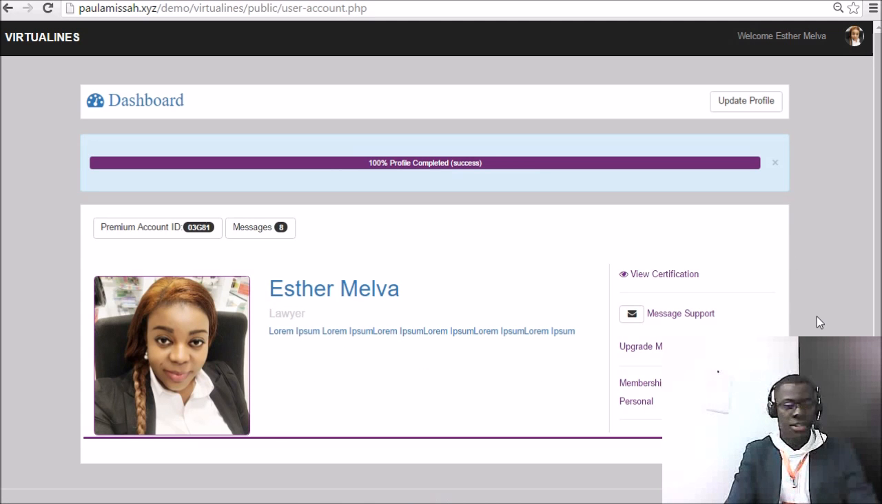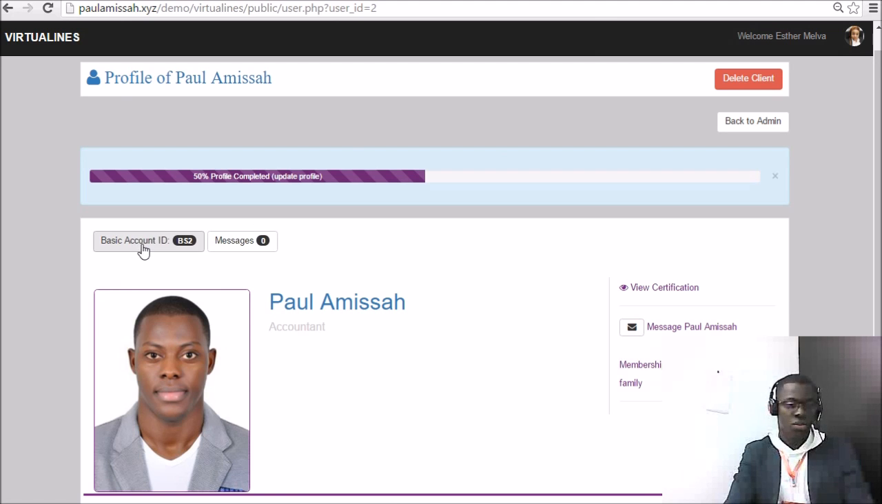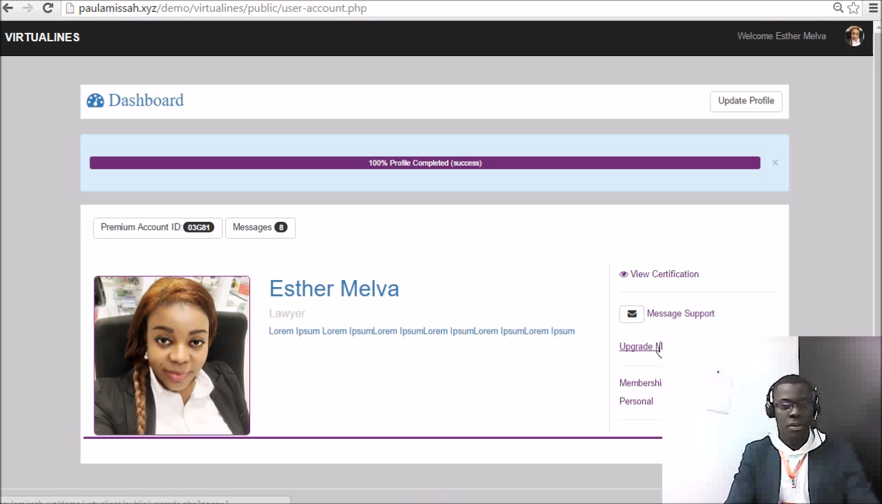What else are we going to have on the user section? We're going to have a functionality where they can upgrade their membership, so they can upgrade to premium members. You can see from here, this is a basic user, and as soon as this user upgrades their membership, they're going to be premium users.